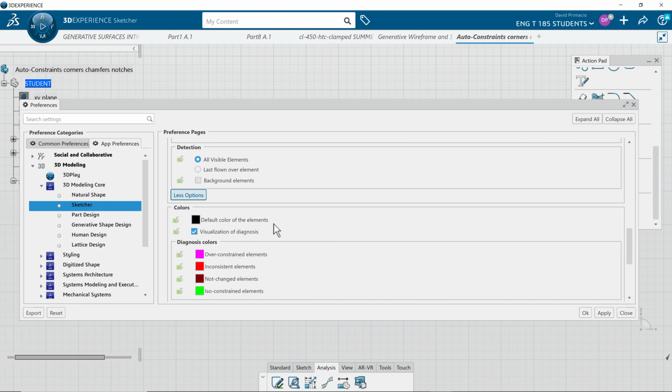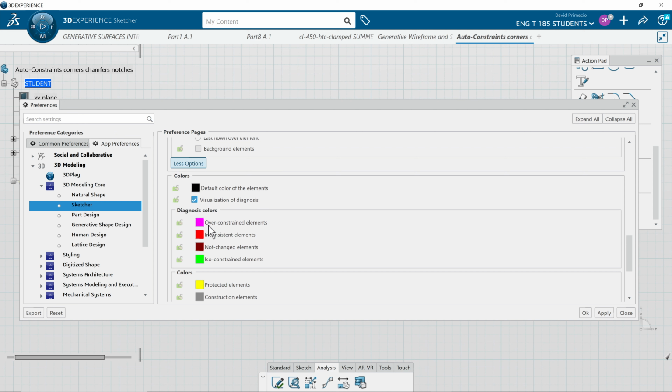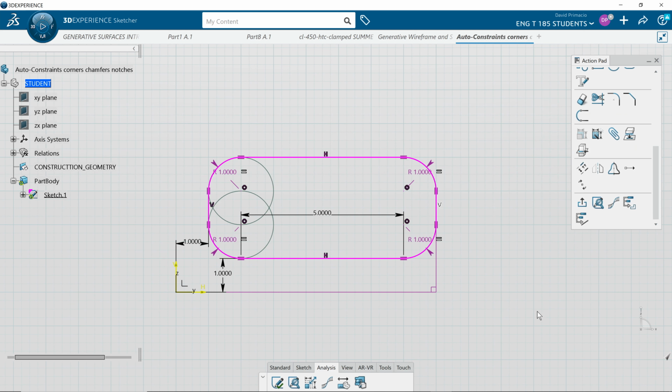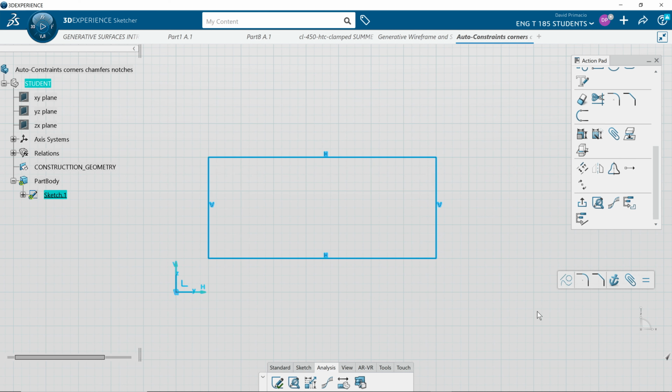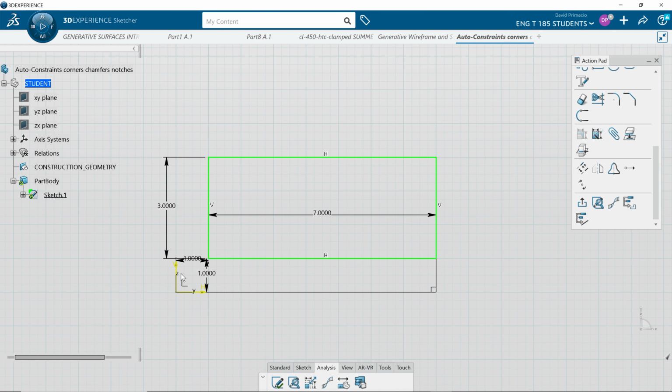And when I do a color definition, it turns purple because it's over constrained. The right color is green, fully constrained. Say okay to that. I'll undo this. So again, with that profile highlighted, you can use your auto constrain, say okay. Now highlight the whole thing and go to corner and do a 1-inch radius.